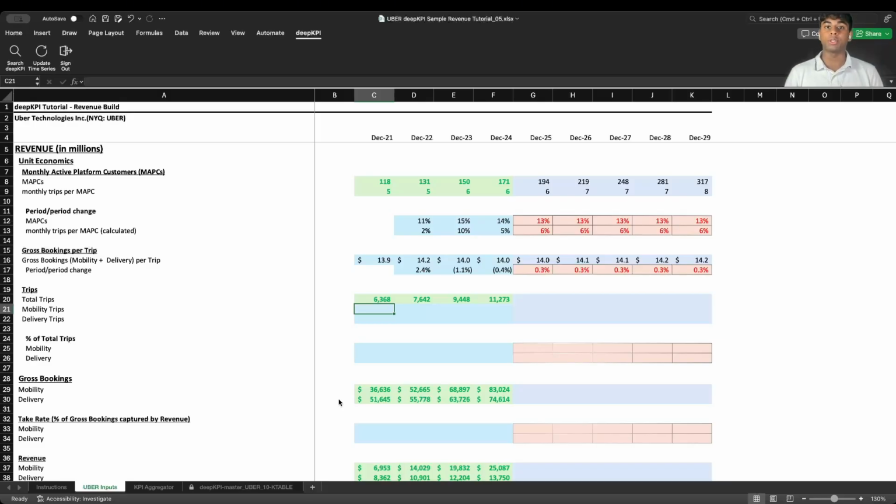So if we only had one total trips amount, then we would only get one total gross bookings amount and we would have to apply an overall take rate. However, if we're able to project out the specific delivery trips and mobility trips, then we can generate a specific mobility gross bookings and delivery gross bookings, and then apply a specific mobility take rate and delivery take rate to generate the revenue for the mobility segment and the delivery segment.